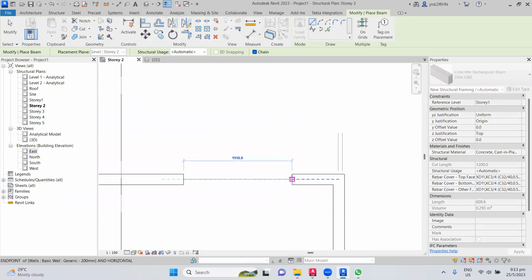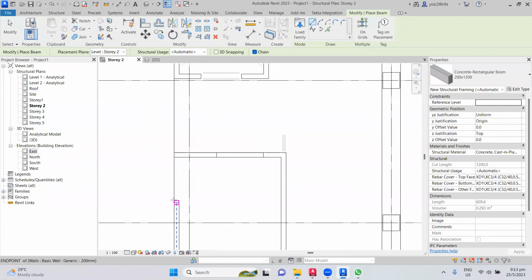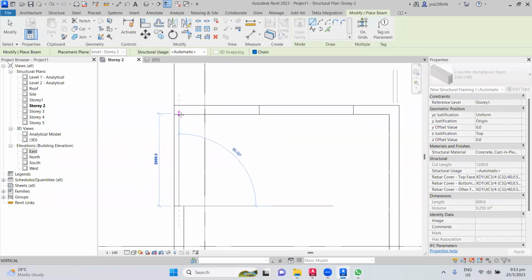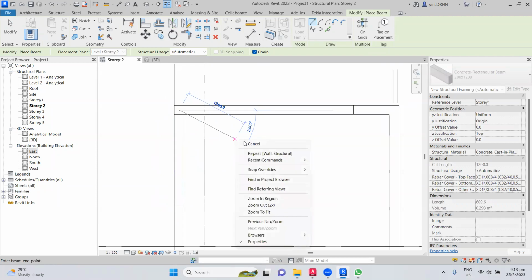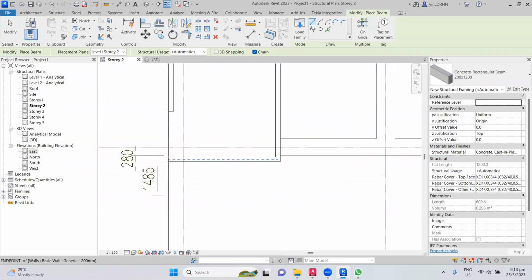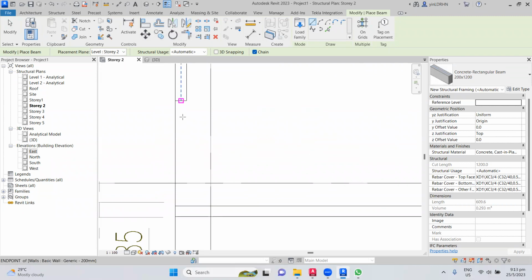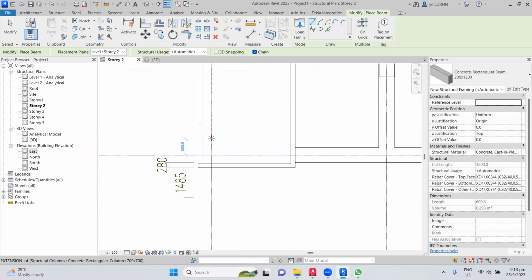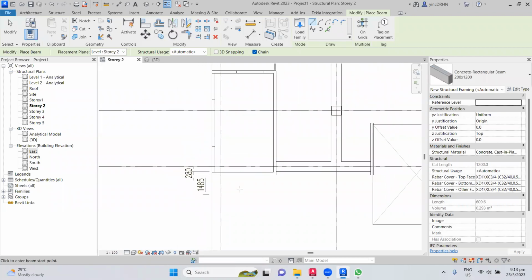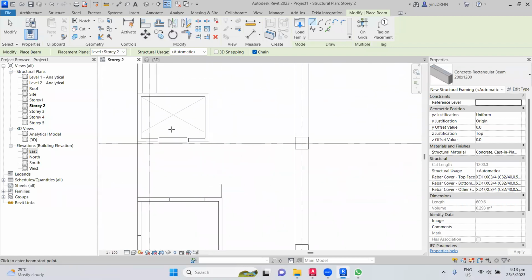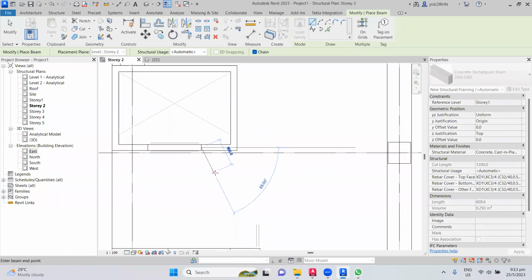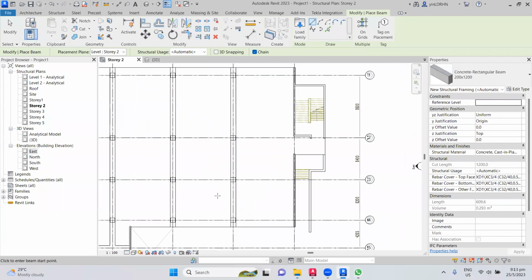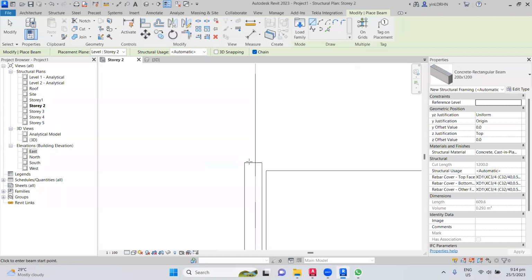So draw center to center. Here also center to center. Make sure that you are drawing center to center. That's very important. I already explained about this one. When you go for the analysis, the analysis software picks up the wireframe. So you have to make sure that all wireframes are connected. Otherwise, it doesn't work. So I draw here also. This side I draw it here.